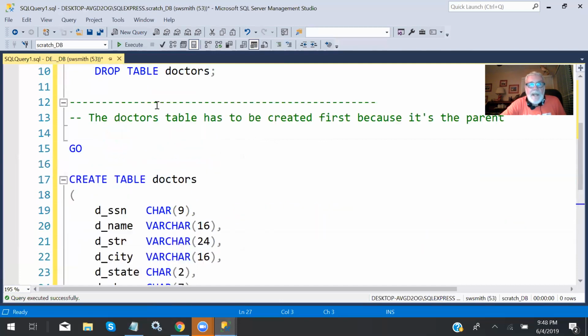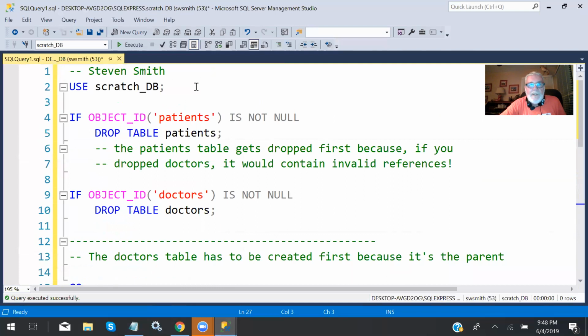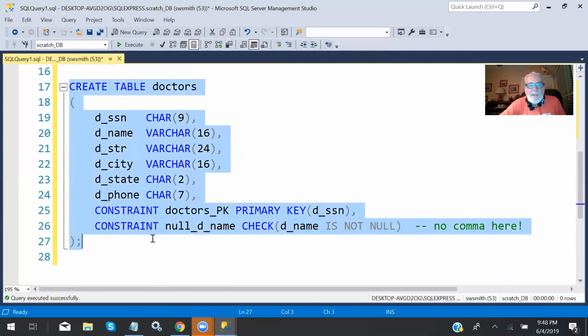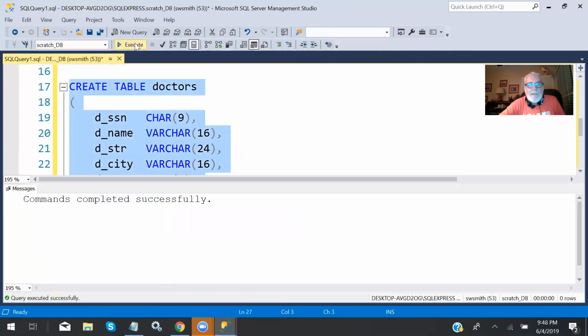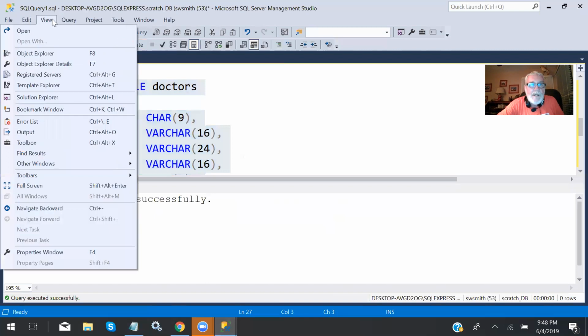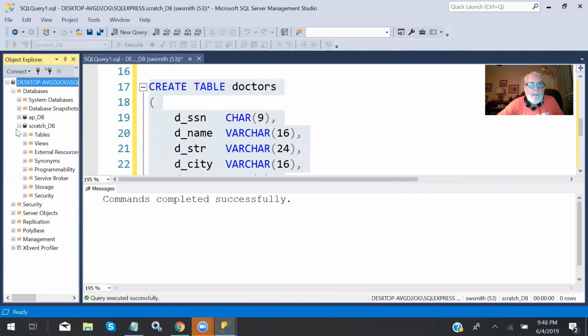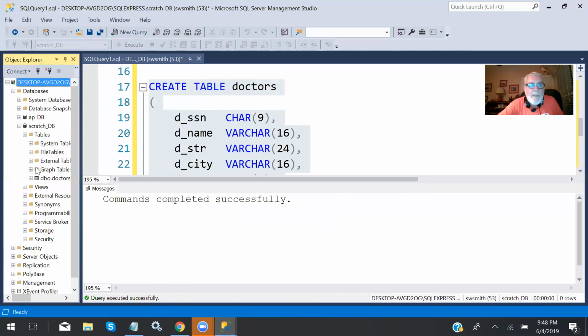And since I have already executed the use ScratchDB, I can now just highlight this, the create table part, and execute it. Notice I got that it was completed successfully. Now that table exists. By the way, I can go back over here if I want to go back to my Object Explorer and go to Databases and go to Scratch. Note under Tables, now I find my table right there.